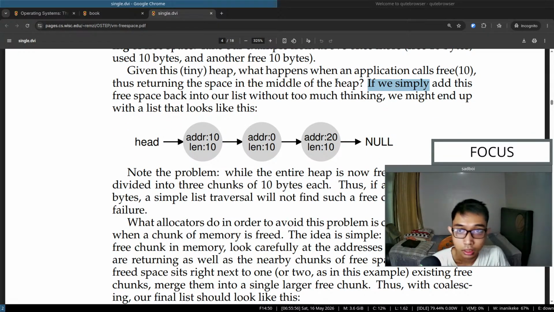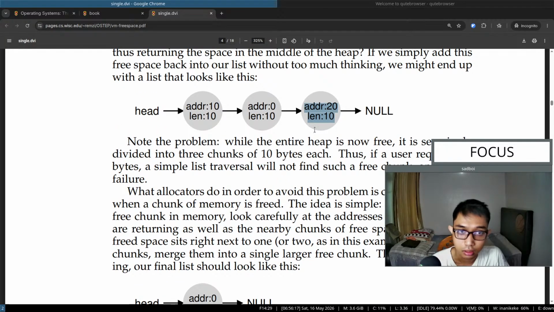If we simply add this free space back into our list without too much thinking, we might end up with a list that looks like this. Okay, this one. Oh, we haven't done splitting here in this figure, I guess, because the length in this case is still 10.